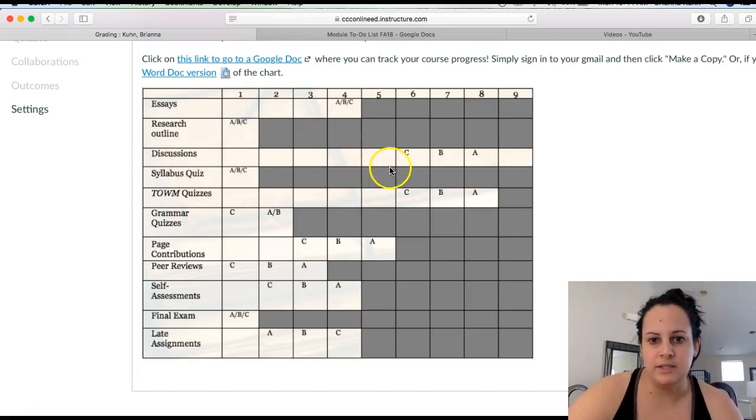For the discussions, you have to do 6 to get a C, 7 to get a B, and 8 to get an A, right? So you just check, check, check, check, check, and as soon as you get to the grade that you want, you can stop, right? So say you're only going for a B, once you get your 7th check mark, you can stop, right? Same thing with the TALM quizzes. Once you get to 7, you can stop.